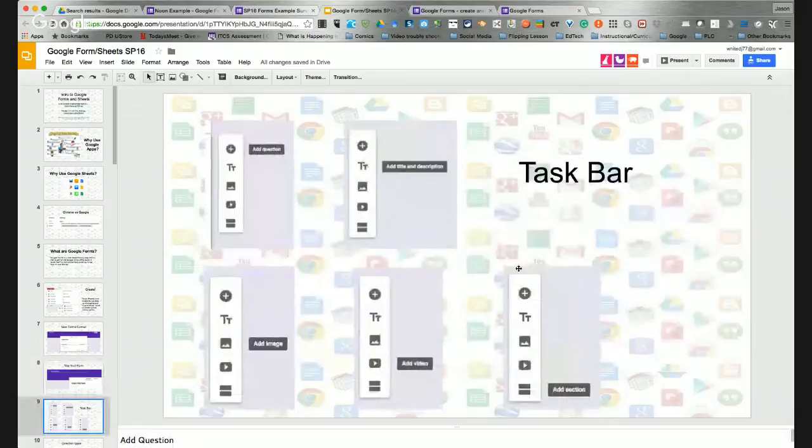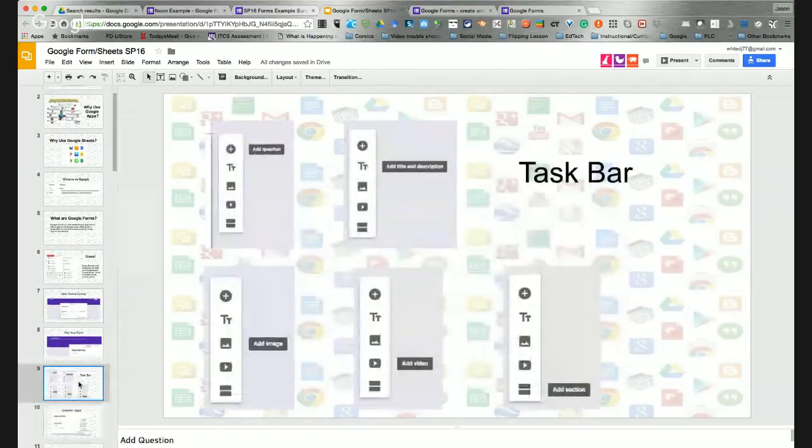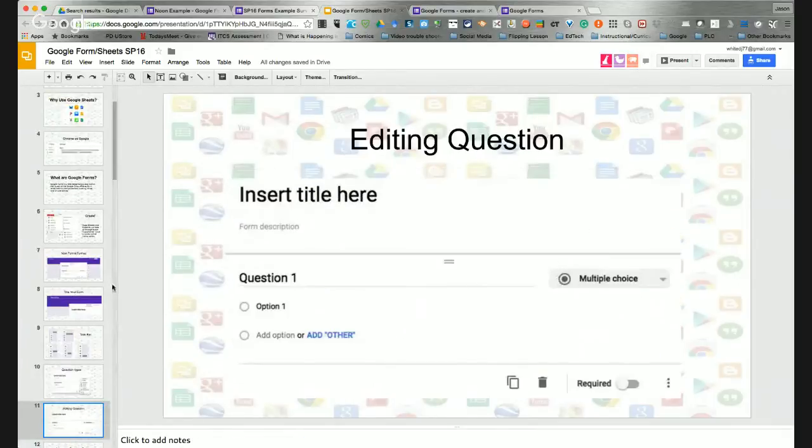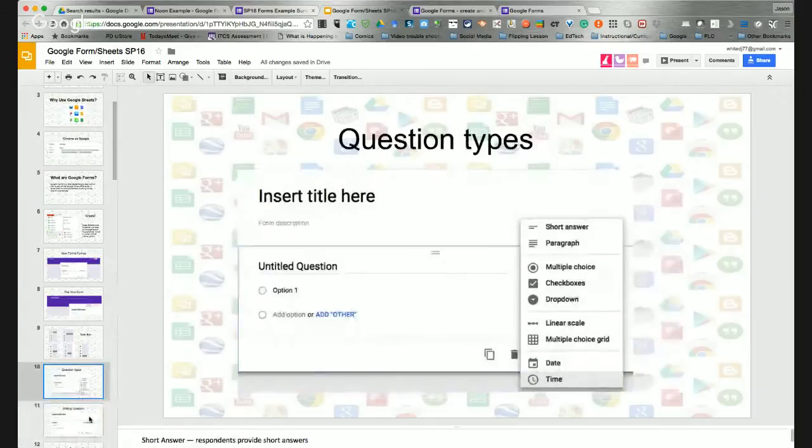And now I showed you the taskbar, which is if you add a question, title and description, an image, a video, and a section. We went over that, where that is. So we did the question types too. Like I said, you have some short answer, which is like, what's your name? Paragraph, please tell me what your favorite thing about ECU is. Multiple choice, do you like baseball, football, basketball? Checkbox would be, check all that apply above, a drop-down menu, and then the rest, date and time, linear scale, multi-grid.